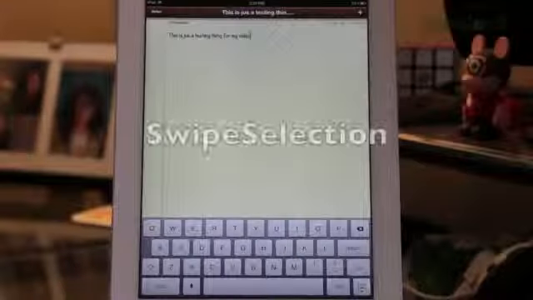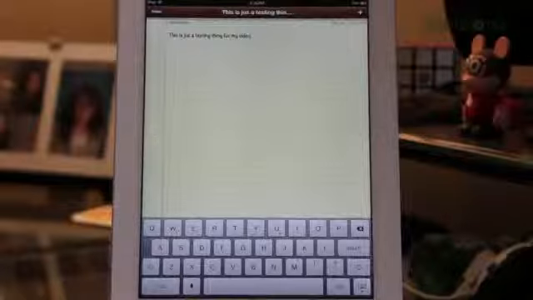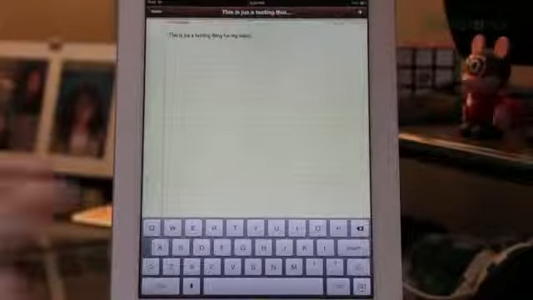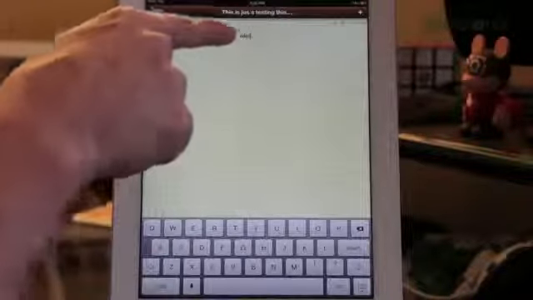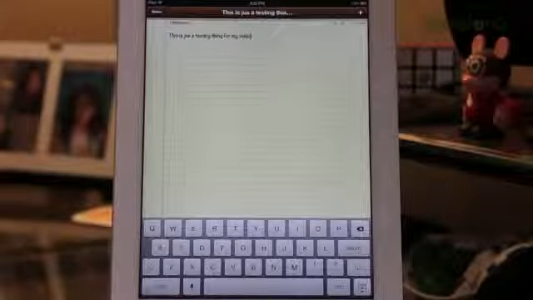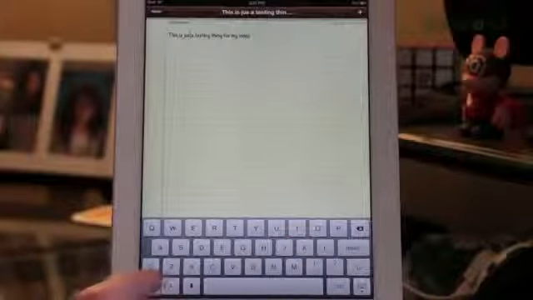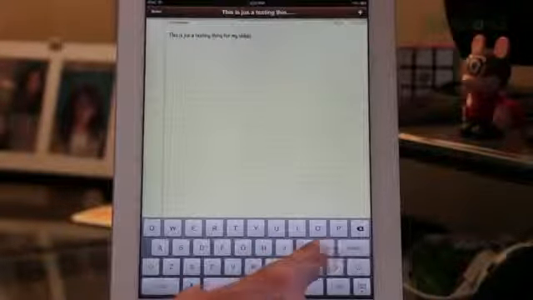So yeah, you can see that's a very, very useful tweak. Coming in at number 2 is Swipe Selection. This is a free tweak in Cydia, and this thing is amazing. If you type a lot on your iPad, it's going to save you so much time. So basically how this works is it's going to allow you to move the little cursor. If you can see the little cursor blinking right there, it's going to allow you to move it really, really fast. When you install this, all you have to do is drag your finger over the keyboard. If you can see that, that little cursor right there is moving.